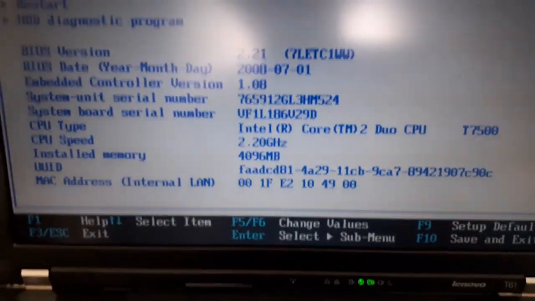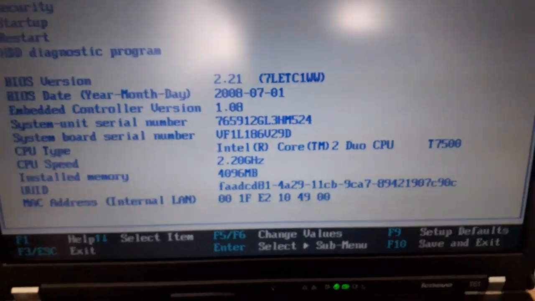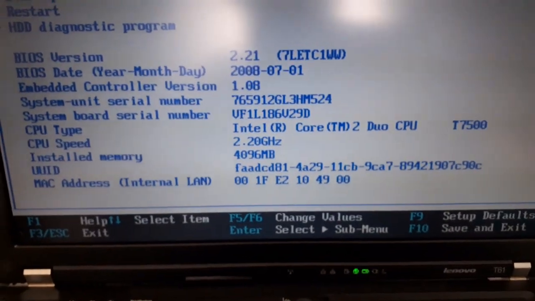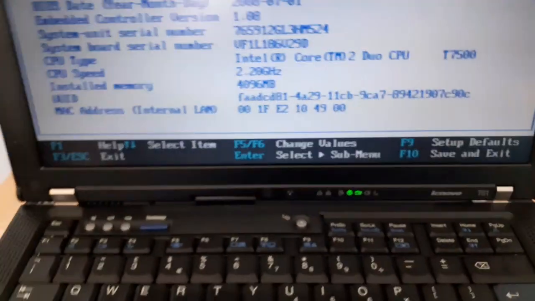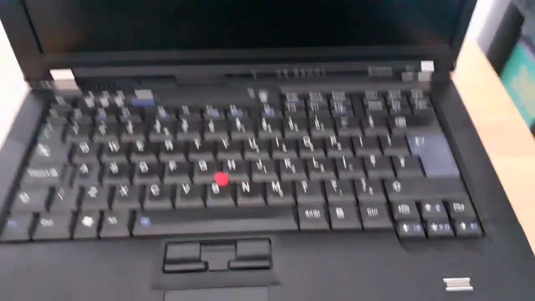So as you can see, let's just check. Yeah, you've got the Core 2 Duo, you've got the 4 gigs of RAM. It's exactly how the seller described it on eBay, so that's good.